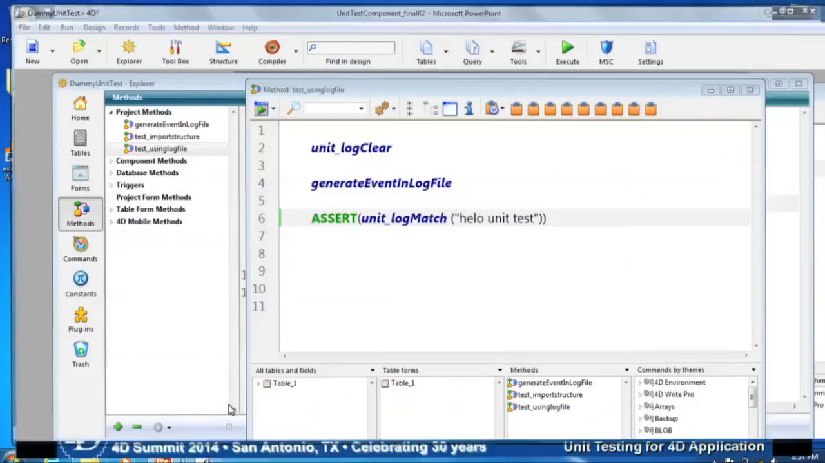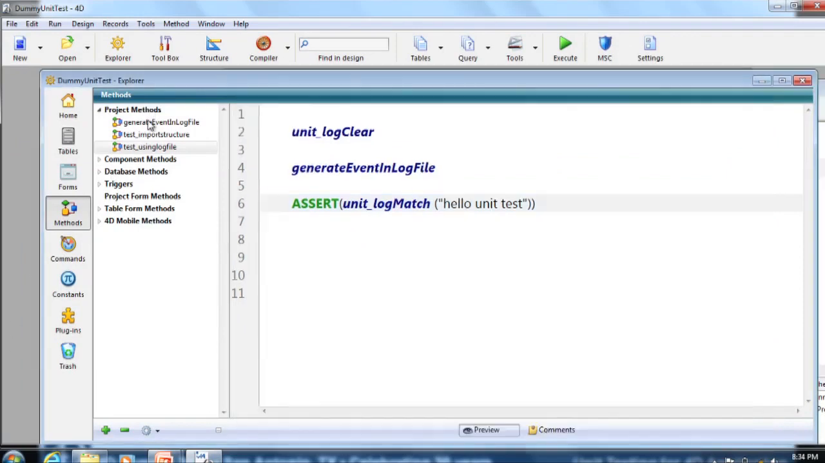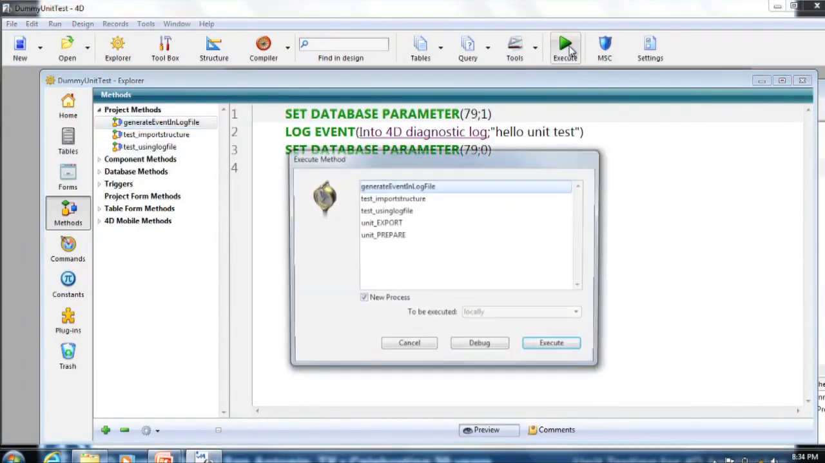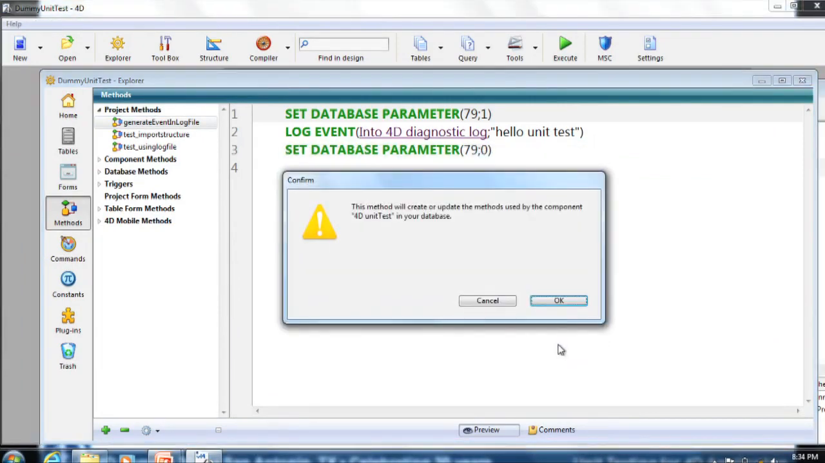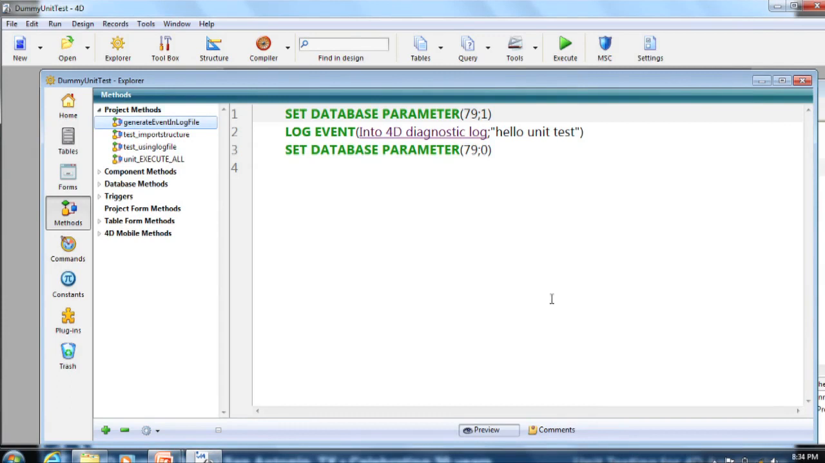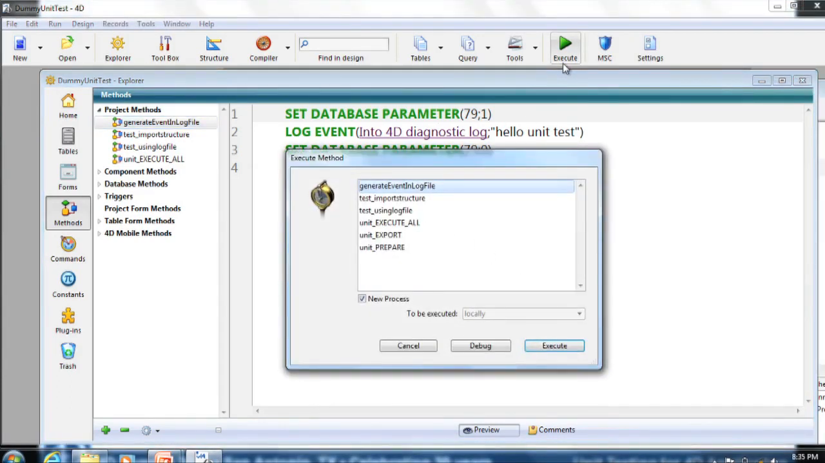So, sorry, I'm not done with my demo. All right, so I have my unit test. Okay, so first, step 1, I'm going to do a unit prepare. All right, I have some warning. Oh, this component is going to create some additional databases for you. Some additional methods. And now if I look at execute, I have a new one, execute all.